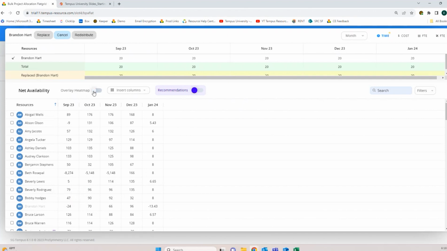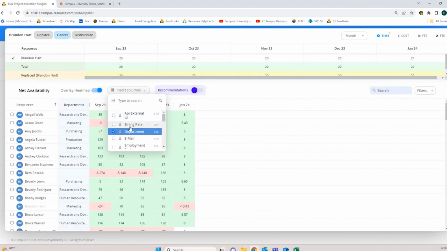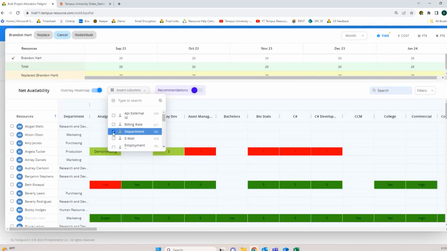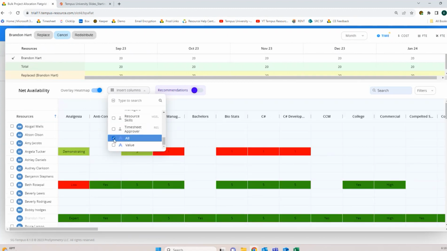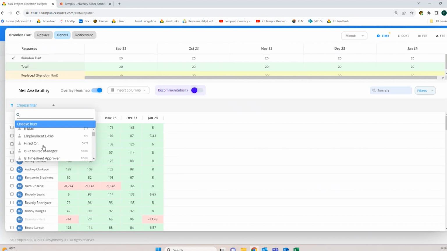You can decide if you want to enable the overlay heat map. You can also add in columns if you wanted to see maybe specific attributes pulled in. You can also pull in skills down here at the bottom if you'd like. That'll just help you further define your resource from there. Otherwise, you can also filter with those same exact characteristics. If you wanted to filter by department, if you wanted to filter by a specific skill, you can do that here as well.